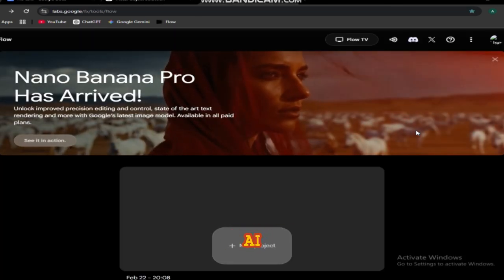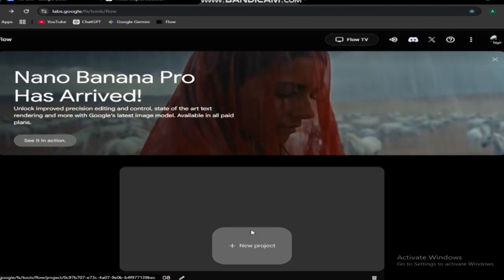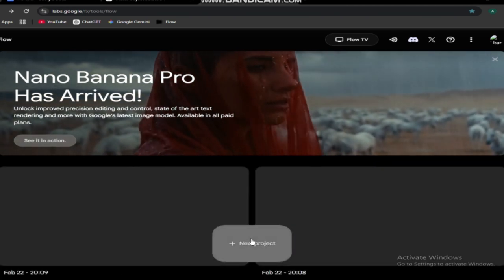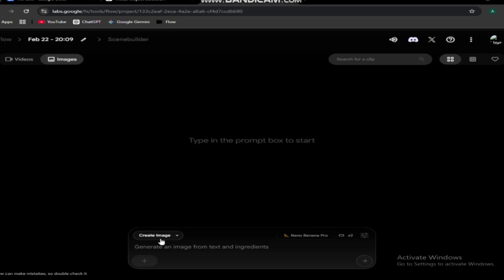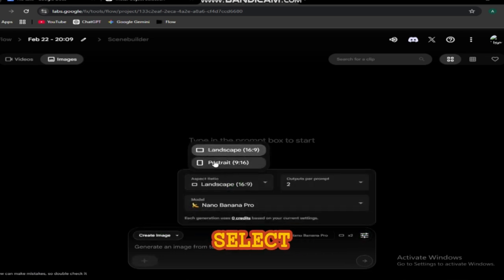Next, go to Flow AI. Create a new project. Select Create Image and choose the portrait aspect ratio. Then select Nano Banana Pro.